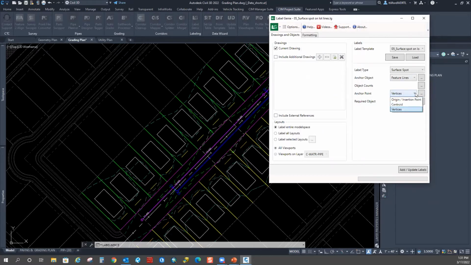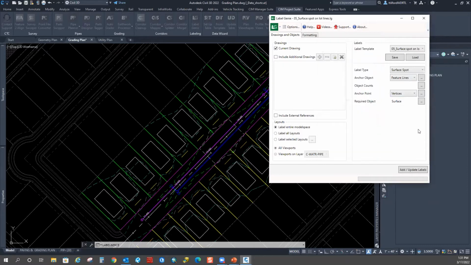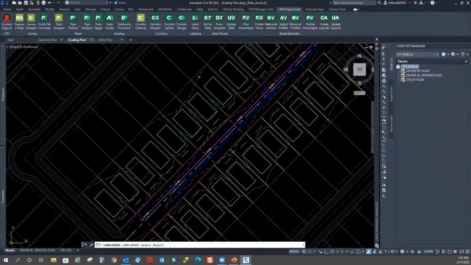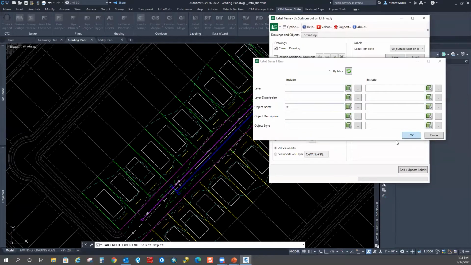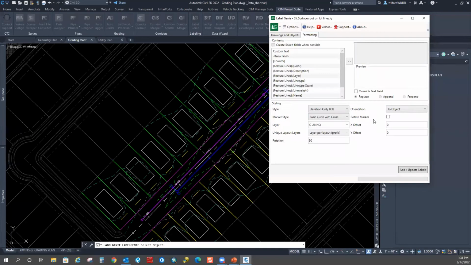Here's some of the vertices. You only have one. We're going to do the vertices, and then we just talked a little bit about where to pick them. And then you have to pick the surface, right, for spot elevation. The object name here is finished ground, and that's what this is here. Go ahead. So once we have this set up, right, and this is the current drawing, this is the formatting, right? So this is going to actually put an elevation on the back of the lot, and that is actually incorrect. So I'm going to do elevation only, and it's going to do a basic circle and cross.